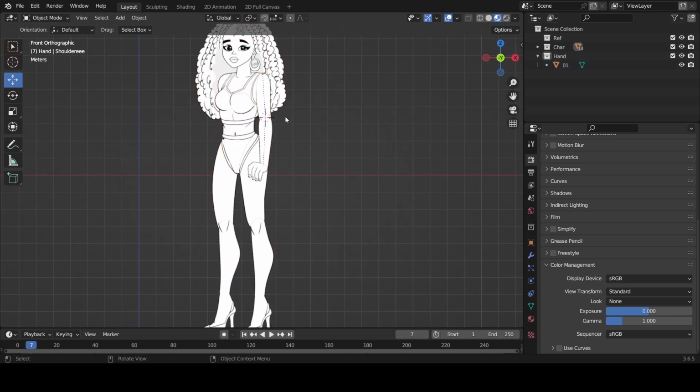So do not fret. What I need to do first is let's just get rid of this. Let's just hide this for now because we do not need that for now. Use H. So when you press H, it hides it. So now let's start our rigging process.